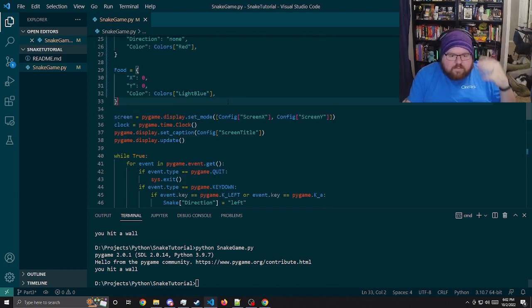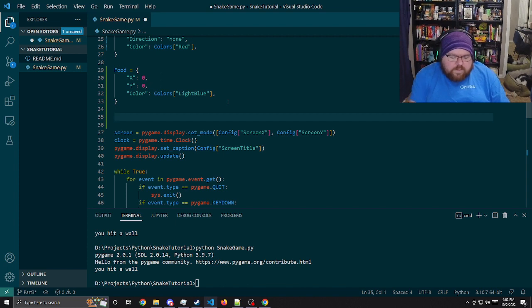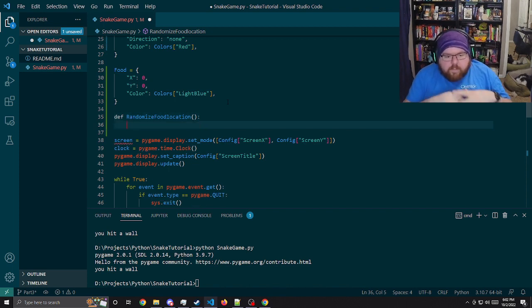Well, to do that, we introduce a function. So I'm going to do def for define, randomize food location, these parentheses, and a colon. Now, anything that exists in the code block underneath it, which is an indentation here, is going to define our code block. It is going to belong to this function and only get called when we call the function.